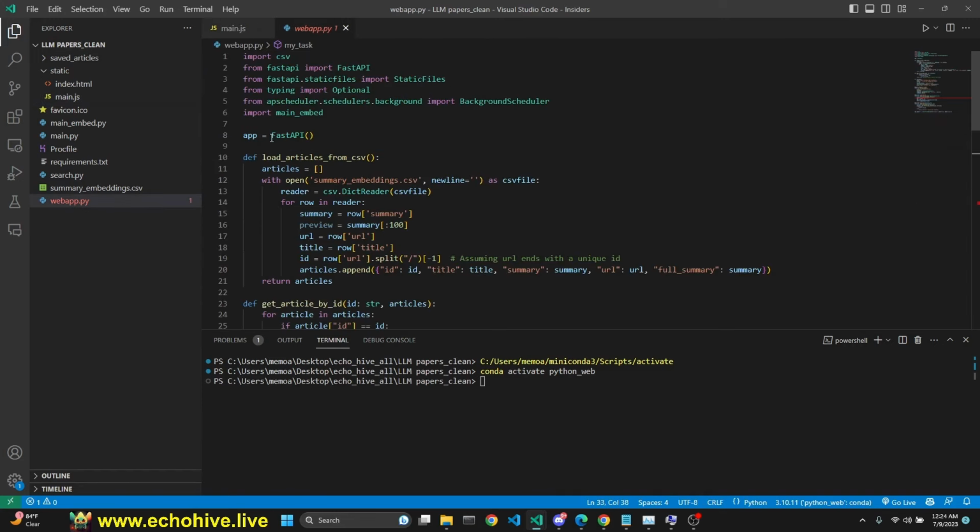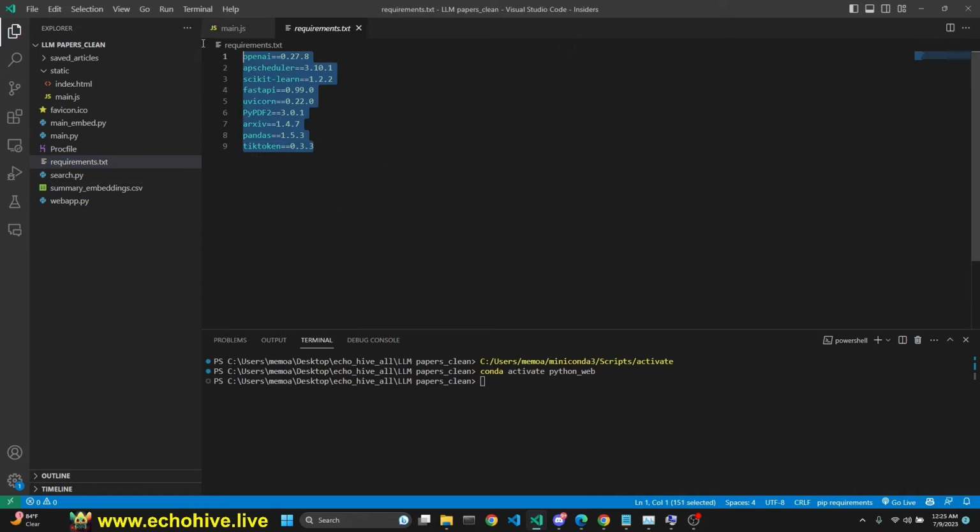The Python backend runs with FastAPI. This is all our imports. We are using the app scheduler. This is the requirements, right? The requirements.txt file will be available at Patreon as well.